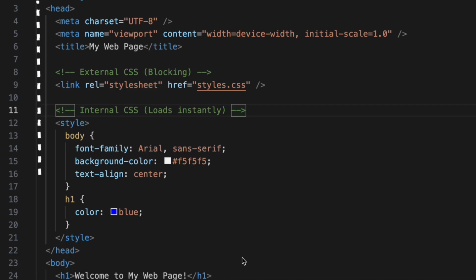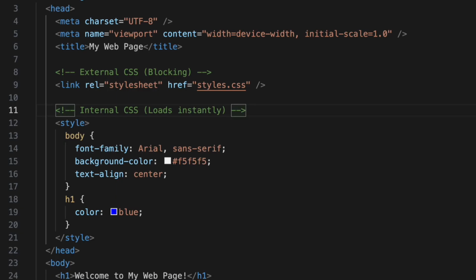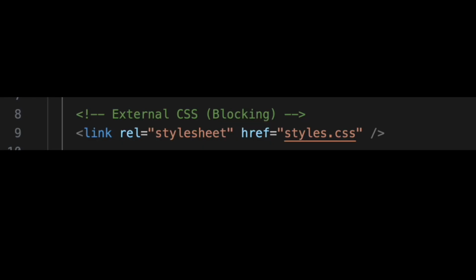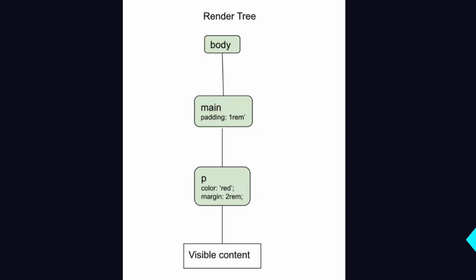The browser reads the HTML document top to bottom. It constructs the document object model, which is the page structure. The browser finds link tags pointing to CSS files. CSS is render blocking, so the page will not render until CSS is downloaded and applied. Once loaded, the browser creates the CSS object model. The browser combines the document object model and CSS object model to create the render tree.